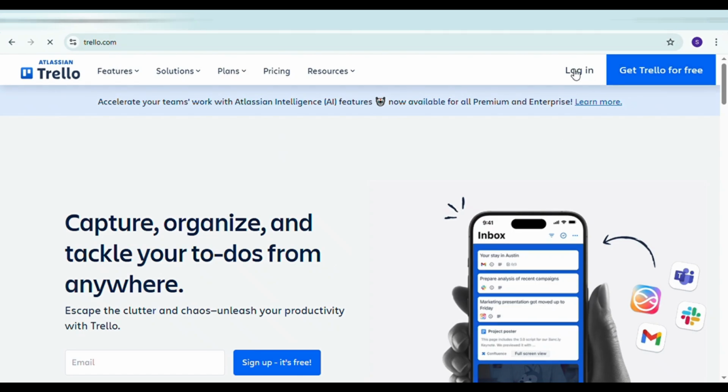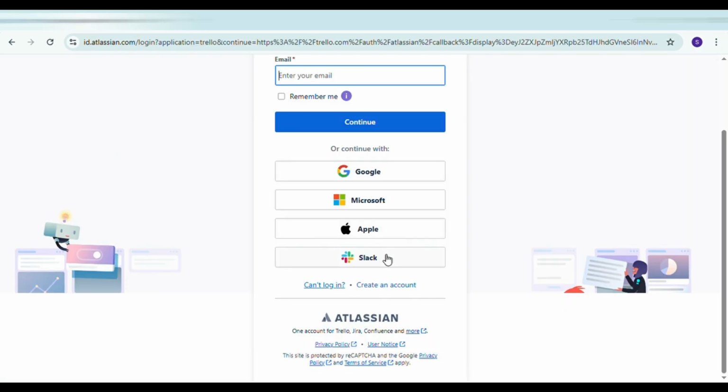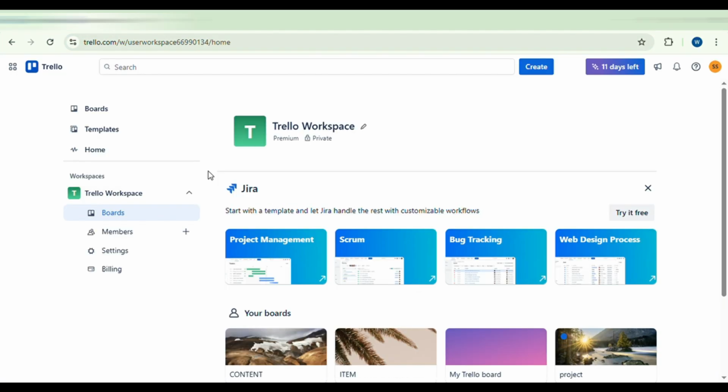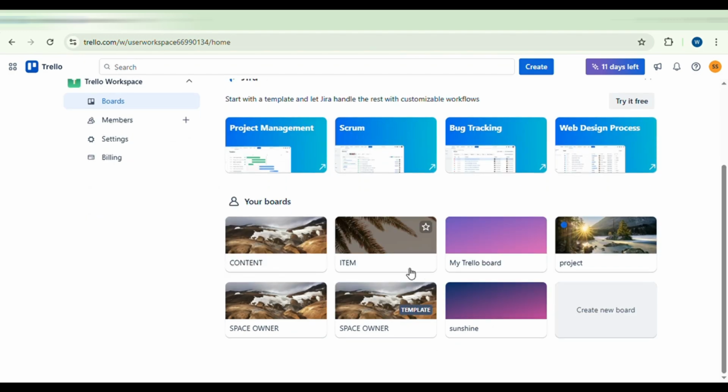First, log into your Trello account. It's simple. Just go to the login page and sign in using your credentials or select your Google account for quick access. Once you're in, head over to the Trello board where you'd like to apply the automation rules.